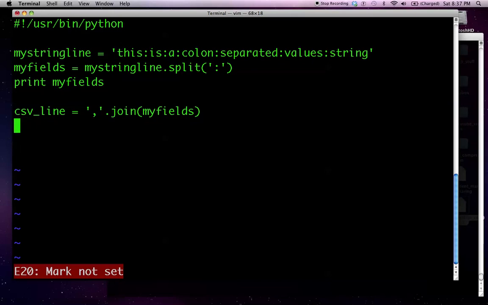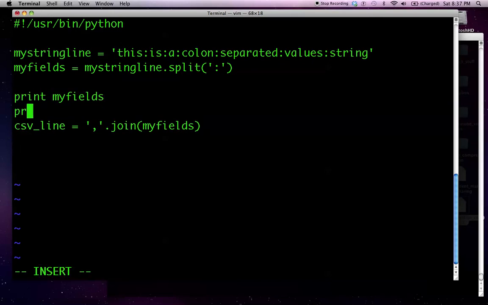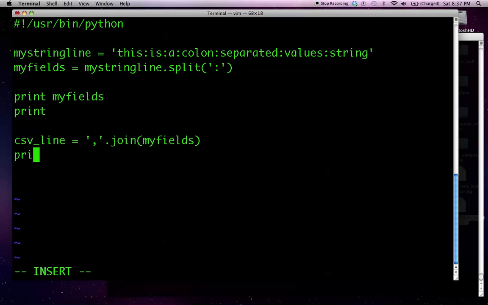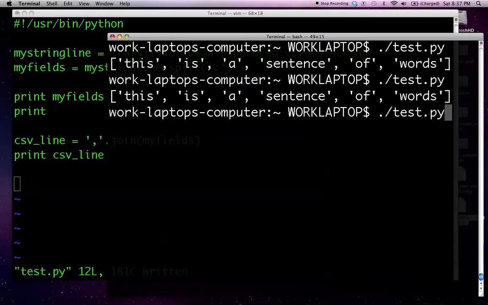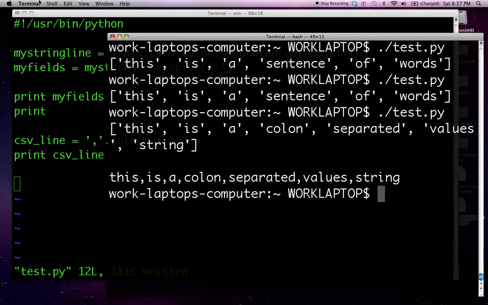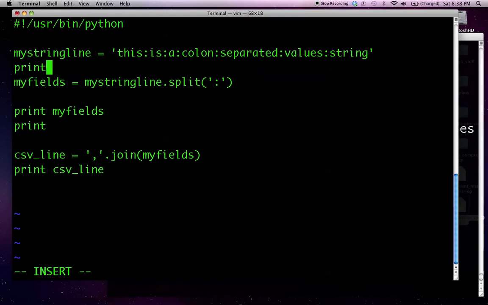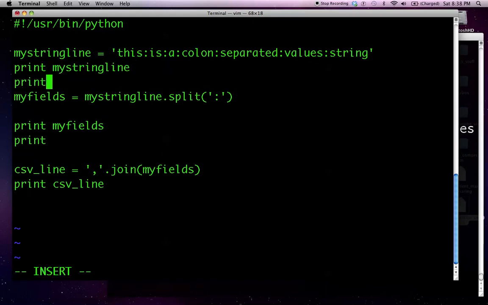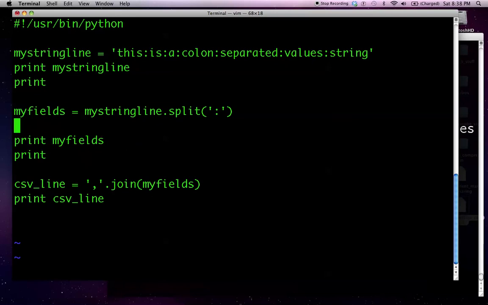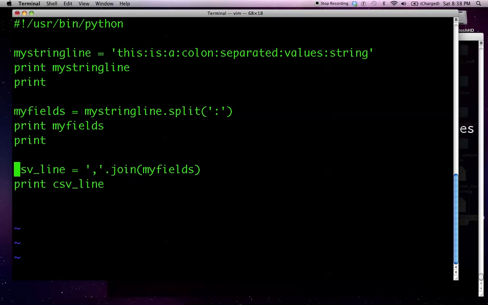So we take the list, we printed my fields so we can see what it looks like. We'll print again, and then we'll print CSV line after joining. Try that. Aha! So what happened was, and in fact maybe we can just drive this home by printing my string line and then print, then split, then print my fields, then a blank line. Then we'll join and we'll print CSV line.